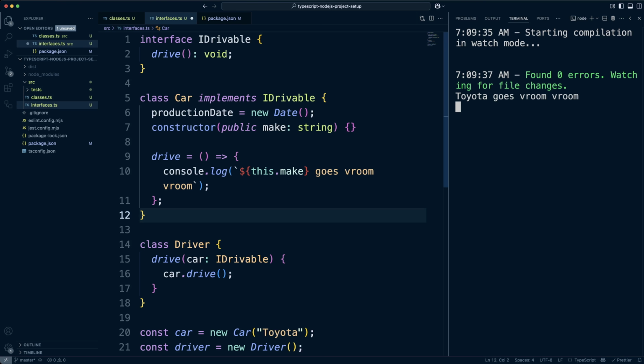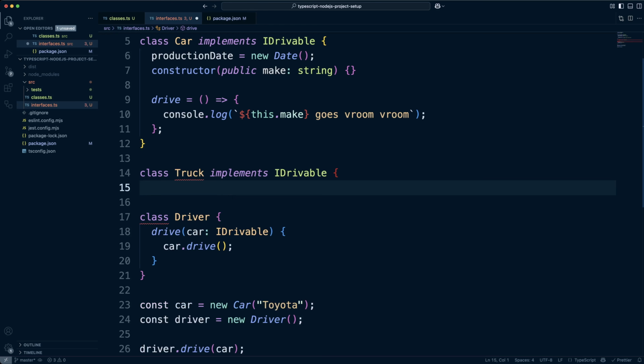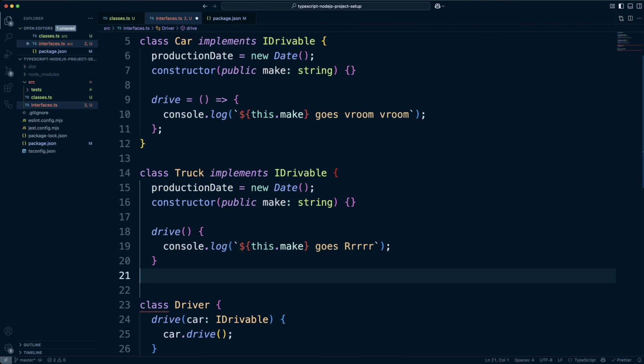Great. Now, let's create another vehicle that will implement the iDrivable interface. We can define a class truck, and it implements the iDrivable interface. It also has a property, production date, and a drive method that console logs this.make goes err. So the implementation of the drive method of the truck class is a bit different than the implementation of the drive method on the car class. However, an interface doesn't care about the implementation. As soon as the method is implemented on a class, it's all good.